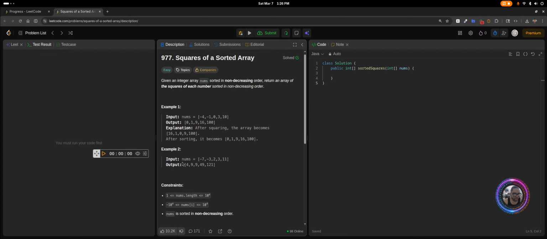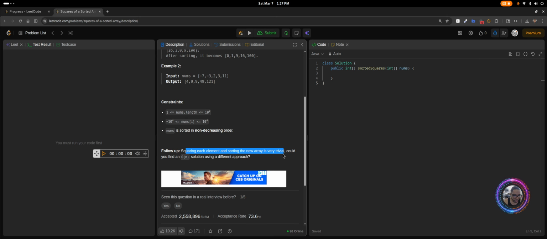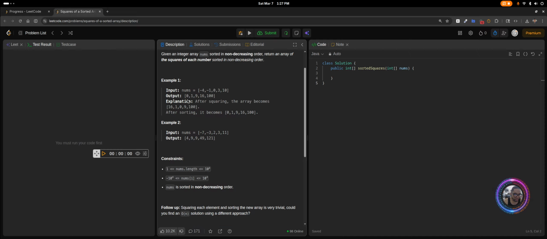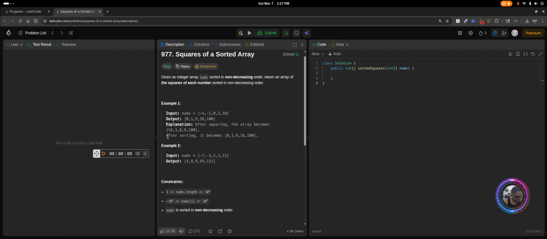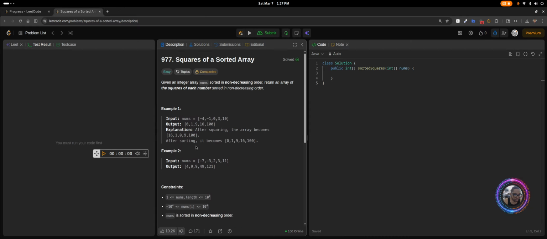And I'm not sure if you can just do the array and sort it. I never tried that, but I'm just going to do it a different way. It's the same way here. I think it says down here, squaring each element and sorting a new array is trivial. So we're not going to do this, because it's easy to just square each one, put it in an array, and then sort this array. So we'll do it in O of n time.